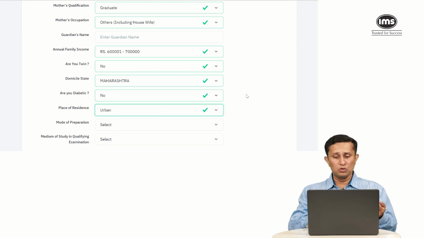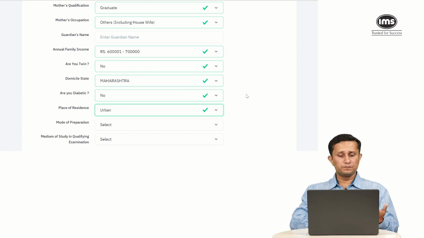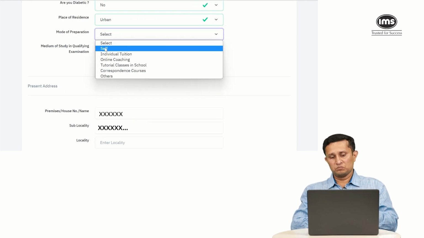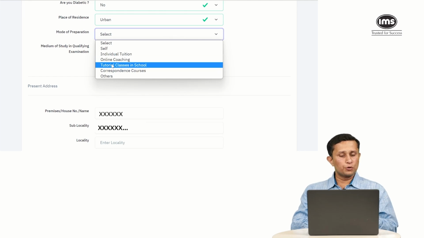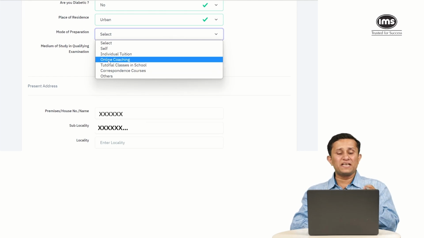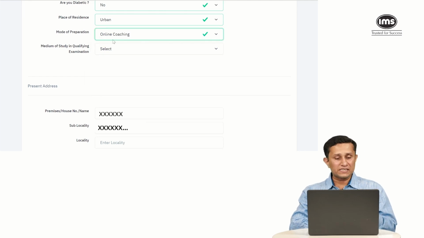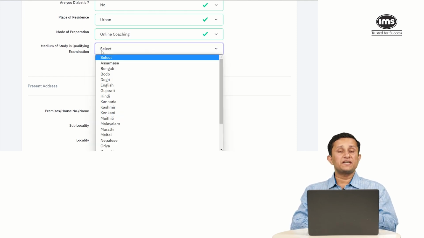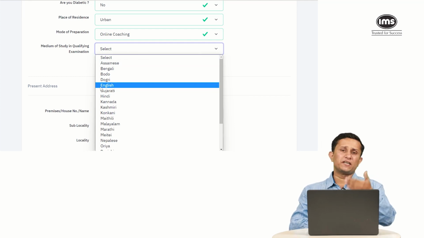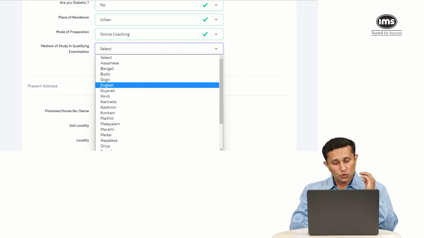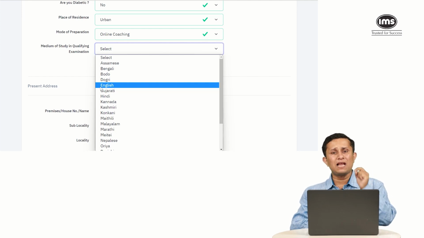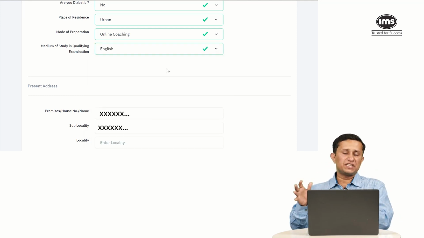Place of residence? Urban, rural, you'll have to take a call based on your residence here. Mode of preparation could be anything, online coaching, tutorial. Here, this is not very important, but it needs to be filled. So let's say online coaching. Medium of study in the qualifying exam. Your qualifying exam is your class 10 exam, which is the board exam that you took. In most cases it could be English, but it also could be the other Indian languages. So fill up the language in which your school administered your class 10 examination, which was English, Hindi, Gujarati, whatever it was.